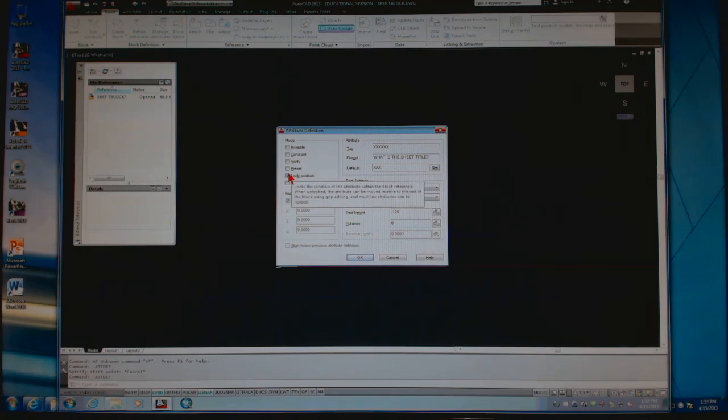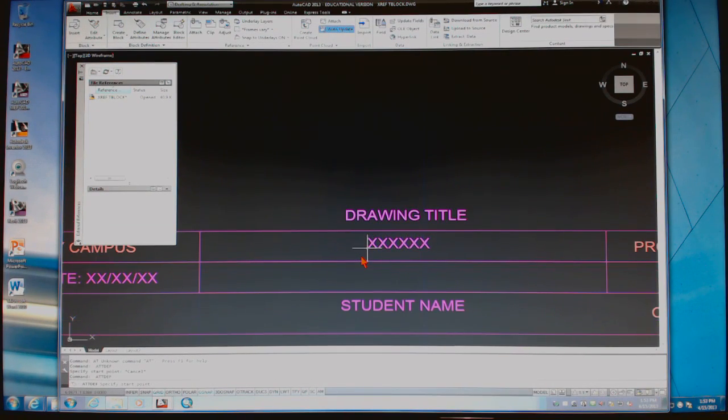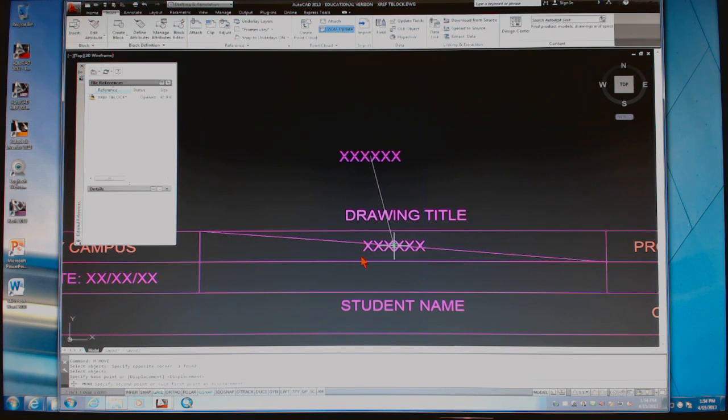All right, but for now, I'm just going to hit lock position, okay. I forgot to do the middle center. I'm just going to click it right there for now. I'll come in, put me a line, move this from the insertion point, which is the middle center, down to the middle. And there is one attribute.